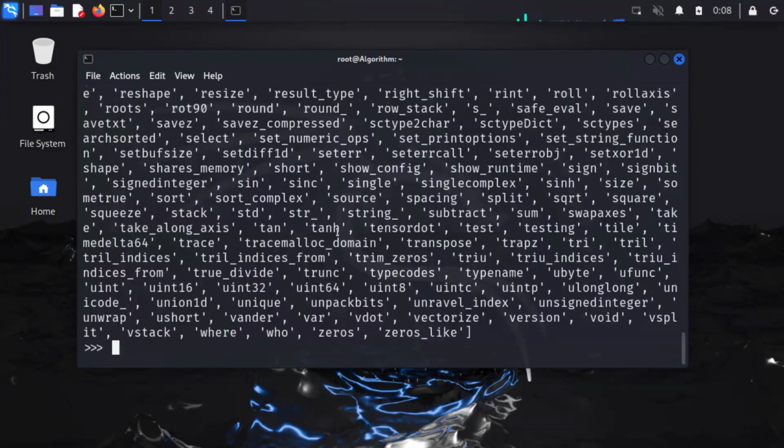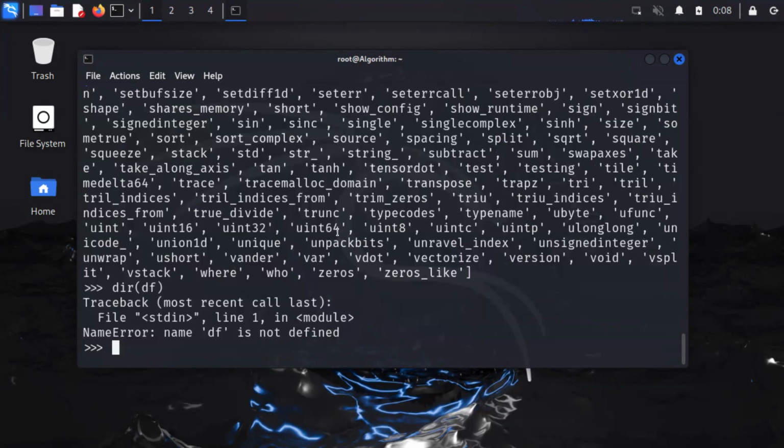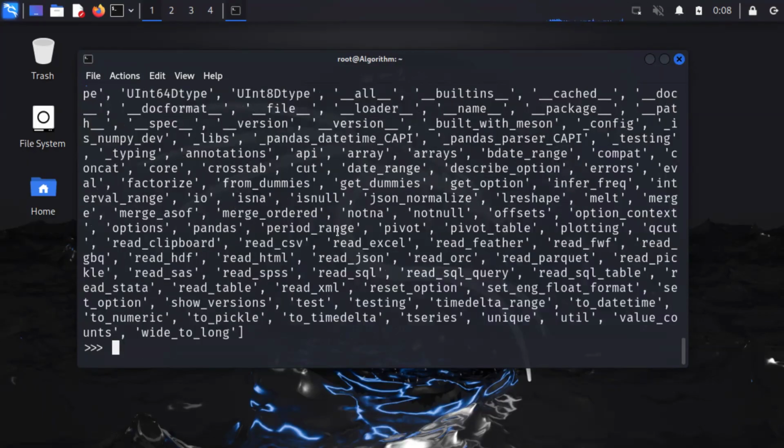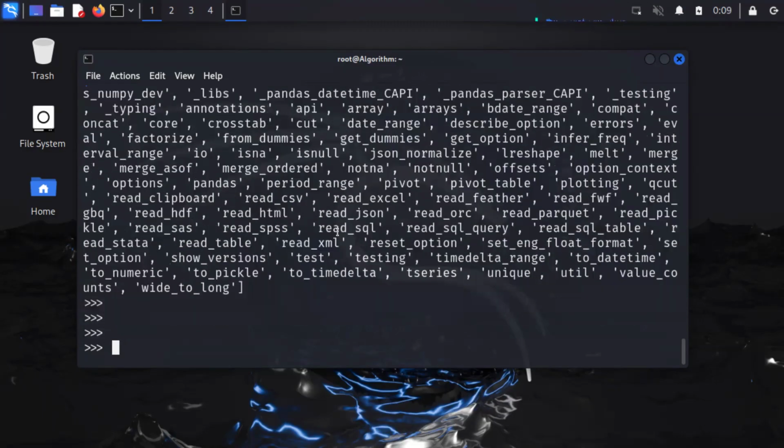Similarly for pandas, you have Series, and you have DataFrame, and DataFrames are rows and columns, which is like a table. So if you look at DataFrame, there is a lot in it. pandas as pd is the DataFrame.